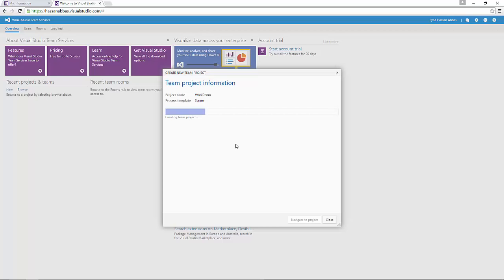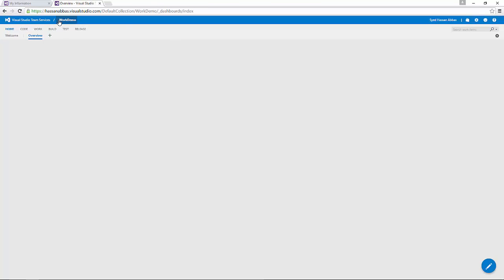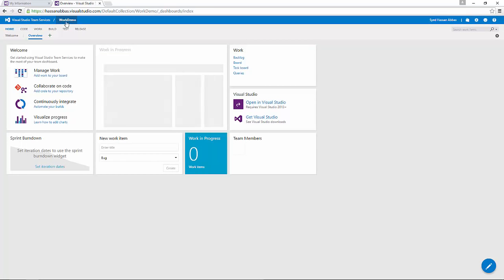It's creating not just the work item and project management stuff, but it's also creating all the things we discussed in the previous slide, that all the features TFS provides are in this project, and it's done. It's so quick. So let's click this button to navigate to that project portal, which is this.